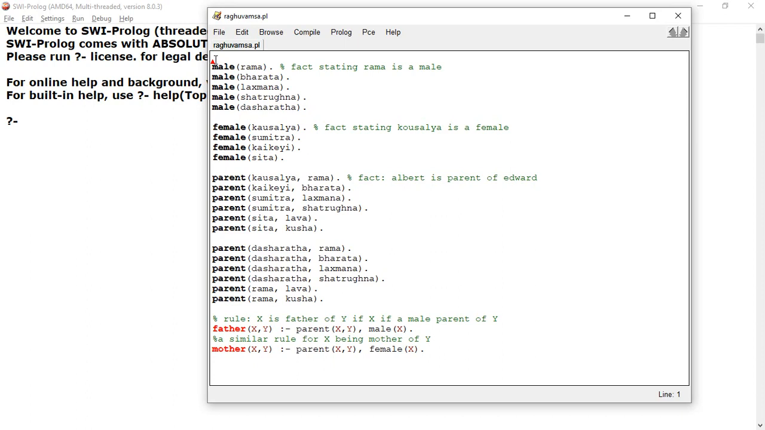I have opened a file, copied and pasted the same program here and saved it as raghuvamsa.pl, because this lineage belongs to Raghuvamsa. For that reason I copied and pasted the entire program and saved it as raghuvamsa.pl. Prolog programs should be saved with the .pl extension.